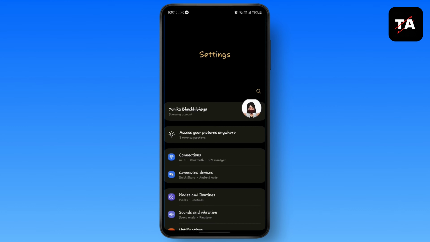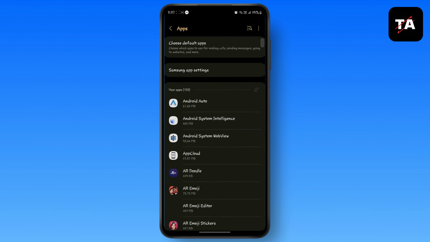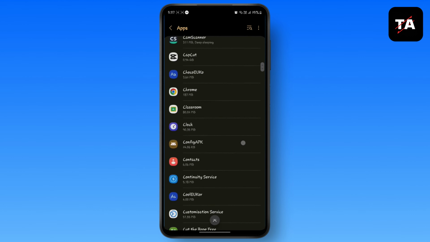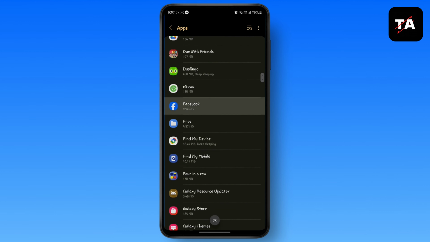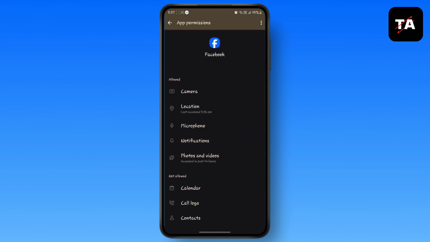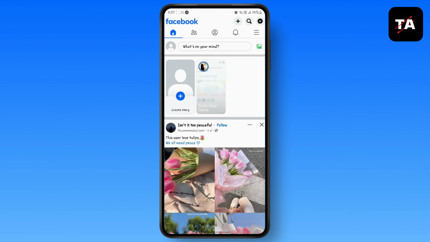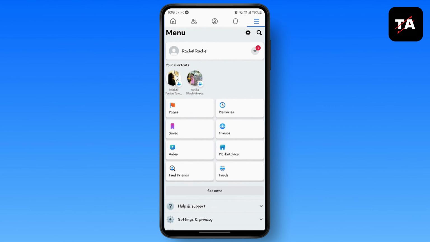So first of all, in your mobile, open your settings. Now scroll down to find apps. Find Facebook. Allow all permissions like camera, media, mic, location and storage. Then go to Facebook. Now tap on menu bar.